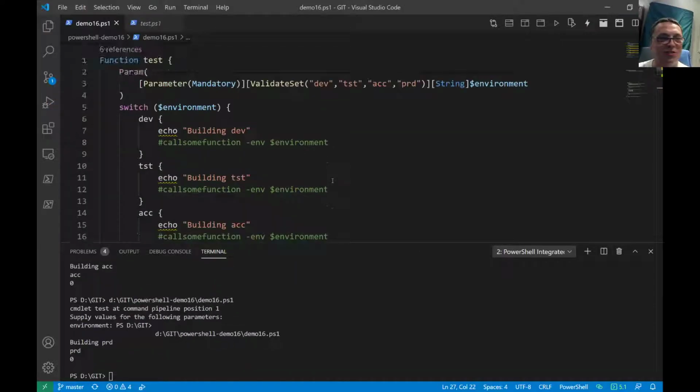Okay, that was it. How to use a validate set inside of your function or PowerShell script.